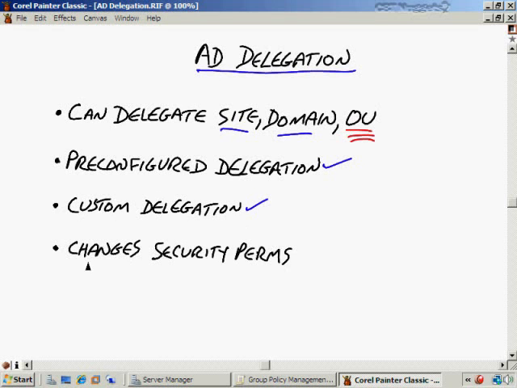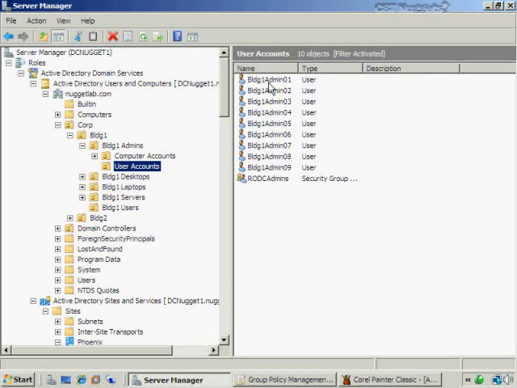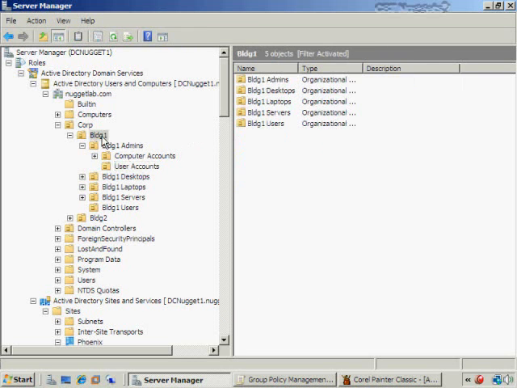And then you can also notice that when you do this, it's going to change your security permissions. Now, let's go ahead and take a look at this, for example. Here I've got Building 1. And maybe I've got a user account here, Building 1 admin. Let's just take that one. And we want that administrator to be able to fully administer maybe the telephone numbers of anybody throughout this entire OU structure, including Building 1 and any child OUs that are within this.